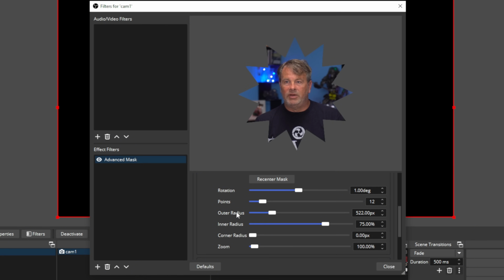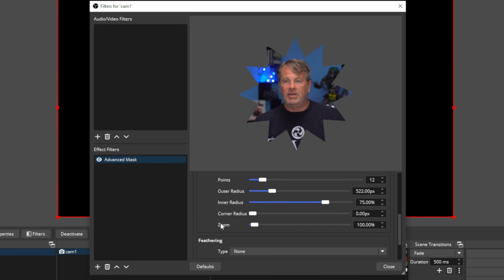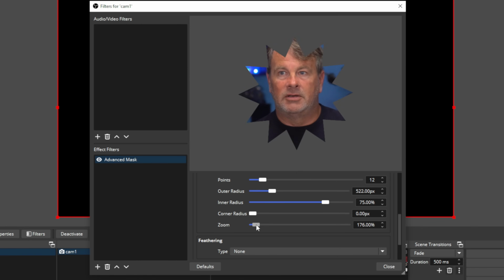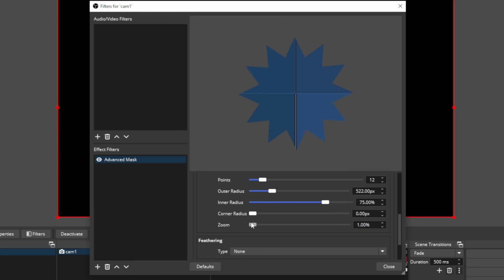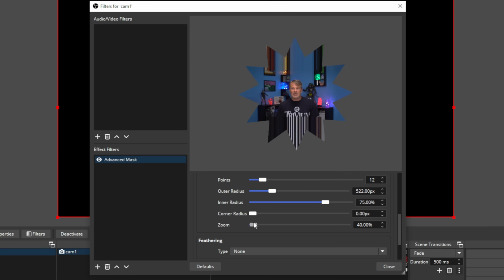We can add more points if we want. We can add less points. It's really up to you at this point. I think that looks pretty good. Now we can add corner radius, so we can round out the corners of our star, and we can go ahead and zoom the camera. So we can zoom it in, we can zoom it out. Obviously you could see that adds some weird stuff, but that is an option that we can do as well.